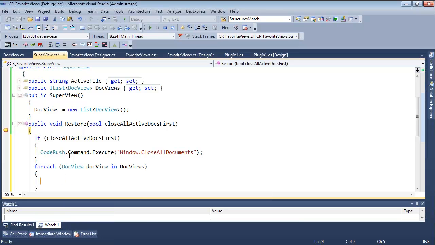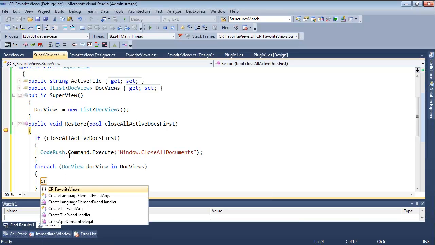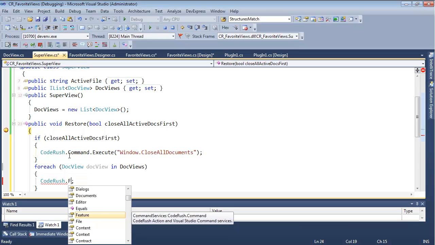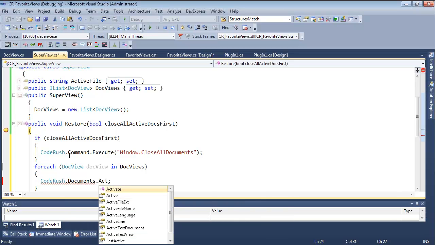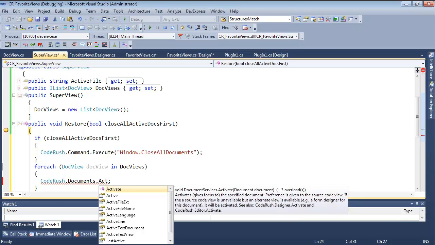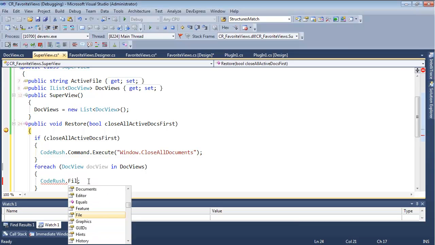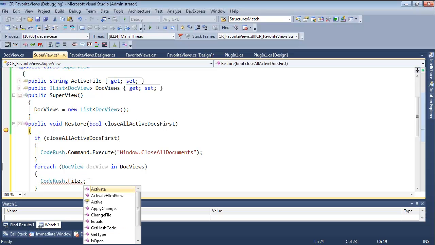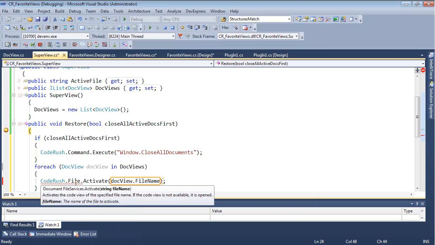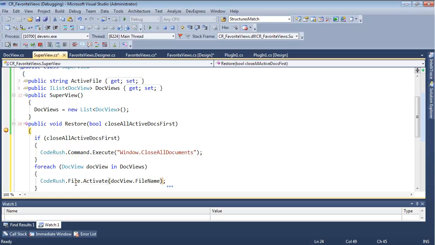So we need to open a file. So let's go into CodeRush dot, let's see, where is it? Documents dot activate. Let's see what's going on. Activate gives focus to specified document. Okay, that's going to take a document. We don't want that. Let's go into file instead. Dot activate. Activates the code file. Specified name of the code file is not available. It is opened. So we're going to say that, pass in the file name. So that's going to open the file and activate it.